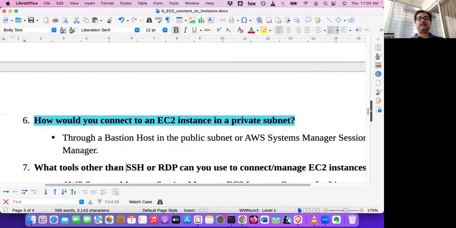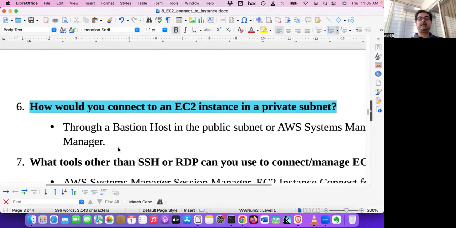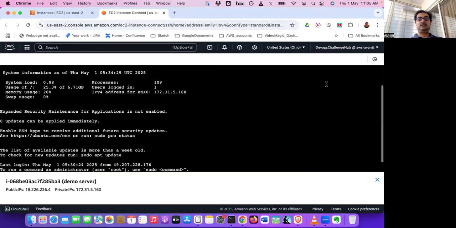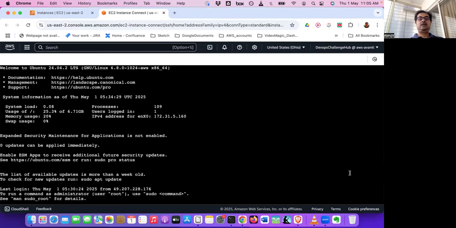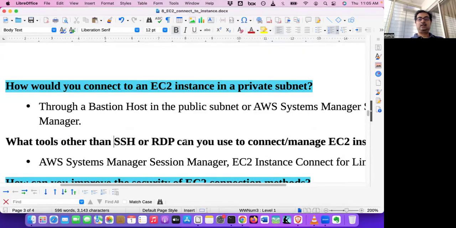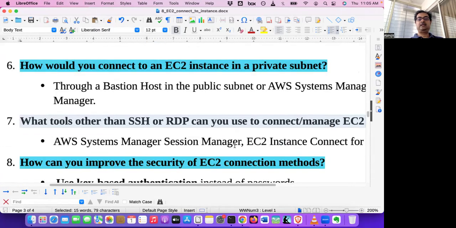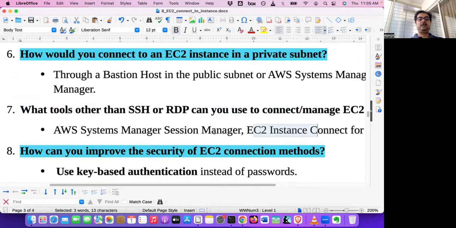What tools other than SSH or RDP can you use to connect to or manage an EC2 instance? That also we have seen: AWS Session Manager and EC2 Instance Connect. Right here we have connected using EC2 Instance Connect. Let's close this one. So that way also you can connect. These are the other tools: Systems Manager and AWS EC2 Instance Connect.